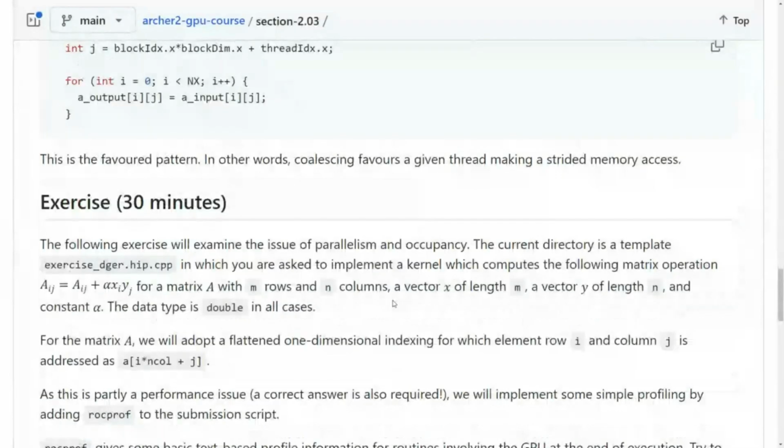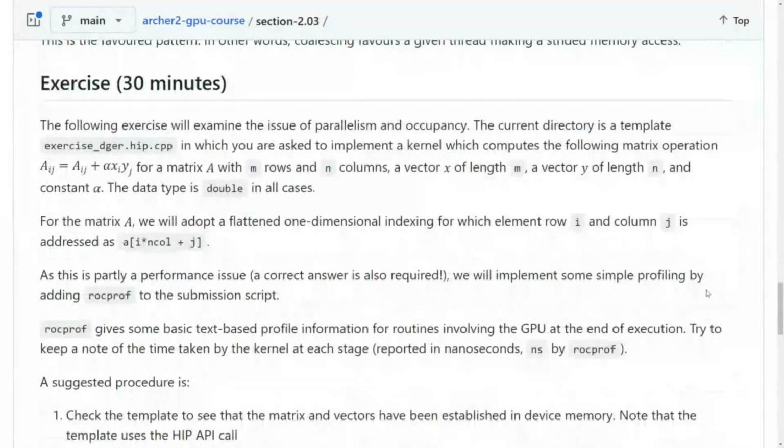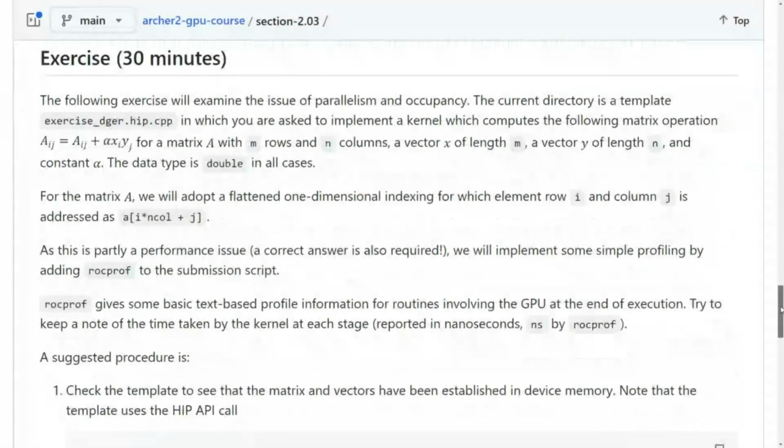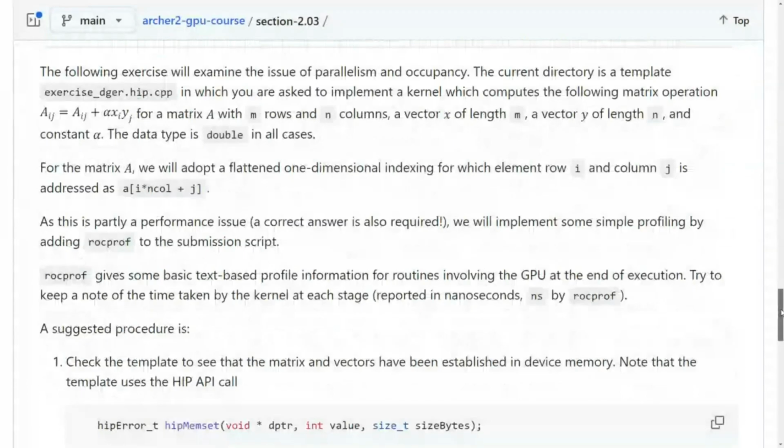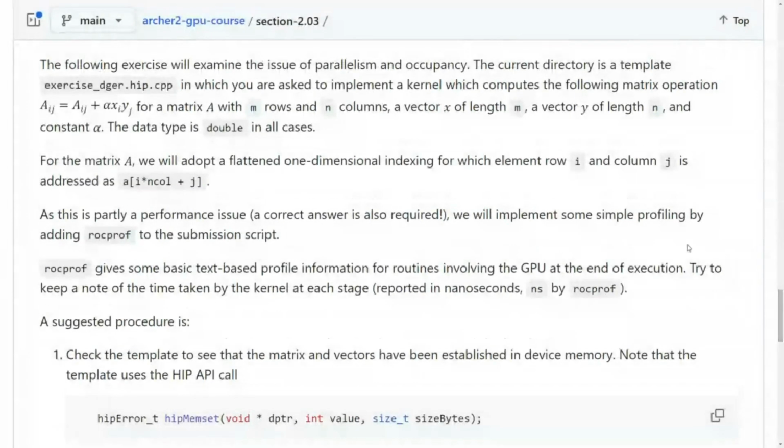So to try and test this out a bit, and give yourself a chance to explore this, we're going to follow this next exercise. We'll examine the issues of parallelism and occupancy. There's a template example in there again, which follows a similar form as you've had before. You're asked to implement a kernel which computes the following matrix operation.